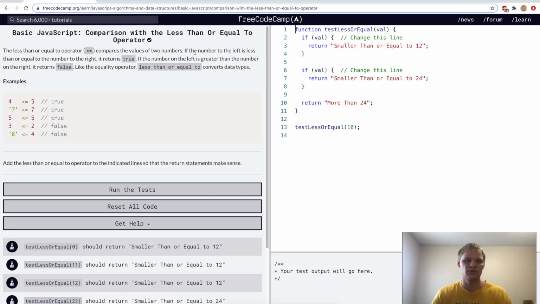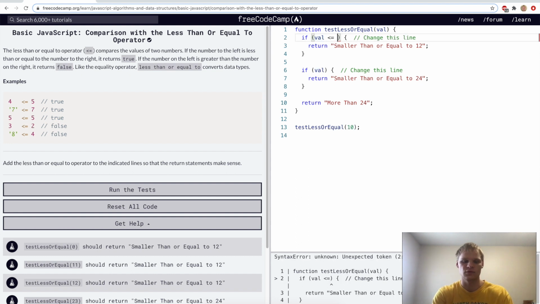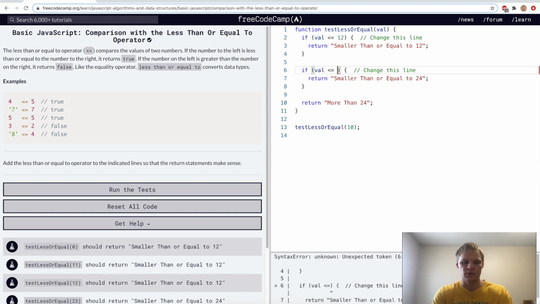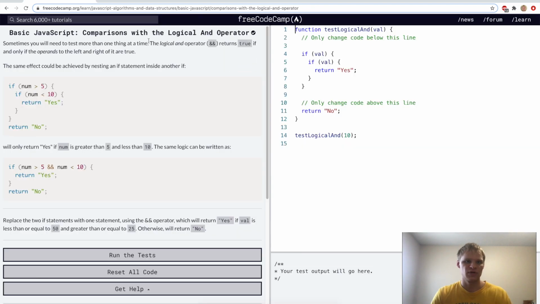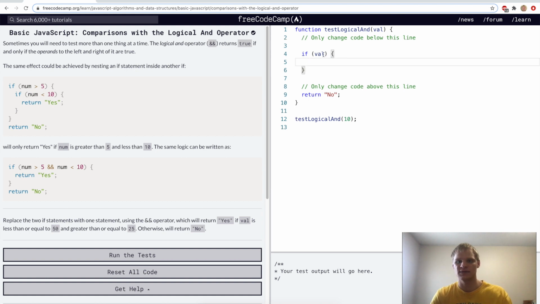Yep. Comparison with the less than or equal to operator. Same as last time. Less than or equal to 12. Less than or equal to 24. Try it. Yep. Comparisons with the logical and operator. Here they want us to get rid of the second if statement and then instead do if val is greater than 50, greater than or equal to 50, and val is less than.